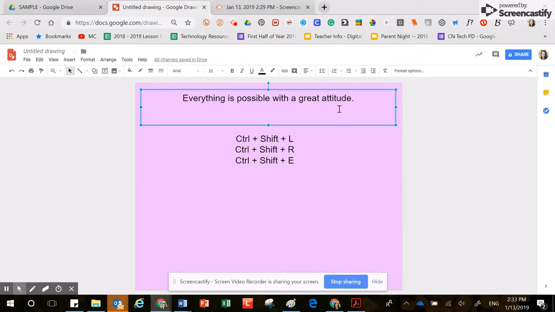So let me show you what that looks like. I just did Control Shift L. Now there's Control Shift R. Everything shifted to the right. Control Shift E will move it to the center. And then I think Control Shift J is justify. So you want it to look kind of like a magazine where everything is straight up and down on the left, straight up and down on the right.